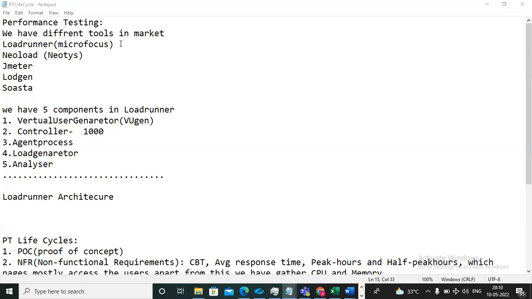LoadRunner was introduced by HP. After HP, it was adopted by Micro Focus, and NeoLoad is from the company Neotys. And JMeter, LoadGen, and SOASTA are open source tools, meaning anyone can download and use them. That is why.